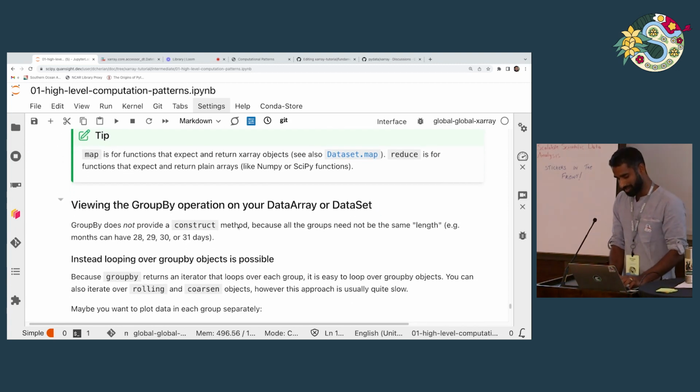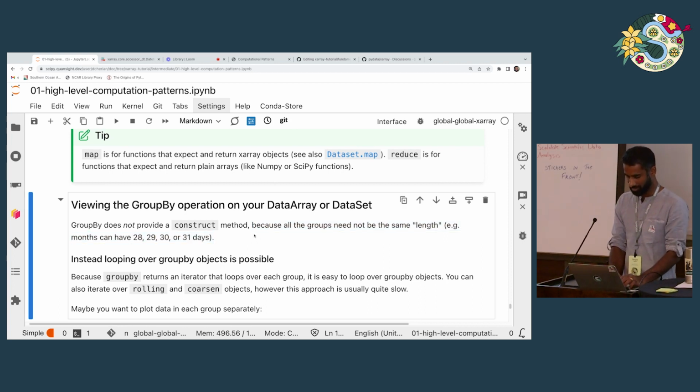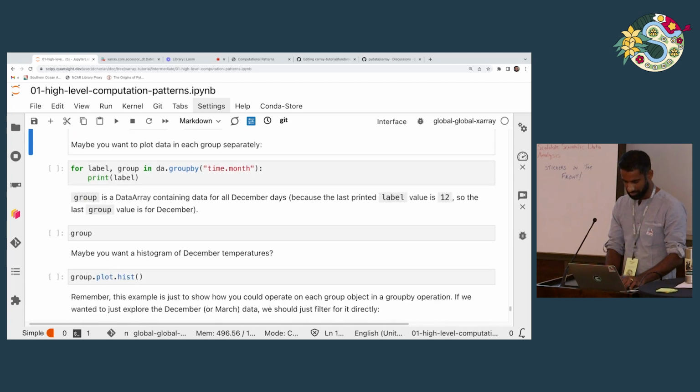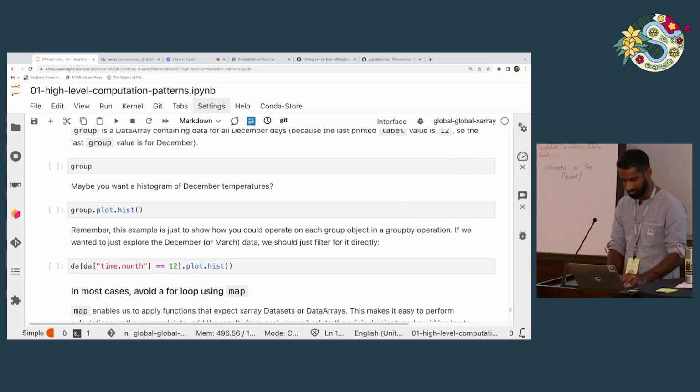Group by does not provide a construct method because all groups need not be the same length. So you could see this could somehow backfire. You would have to add in a lot of NaNs or something in some cases. It could work very badly. But you can do iterations. You can do a bunch of other stuff.